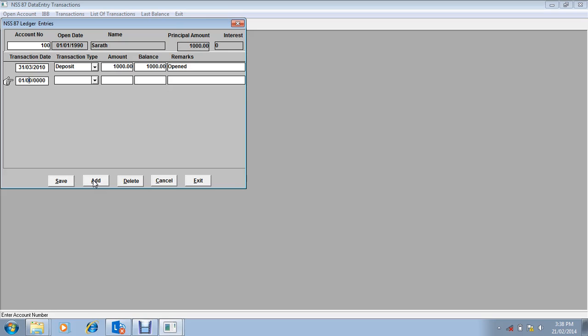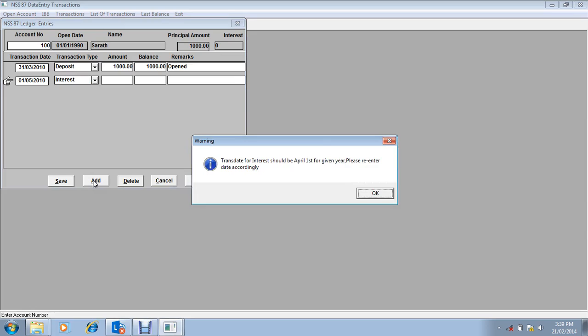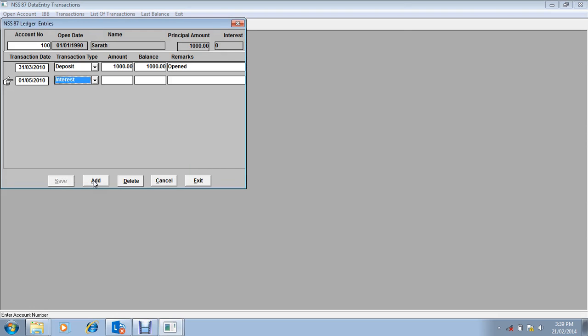Now we'll add an interest. Interest should always be on the 1st of April of that particular year. Otherwise you will get an error: transaction date for interest should be April 1st for the given year. So you'll just have to change the date if you're doing it wrong.